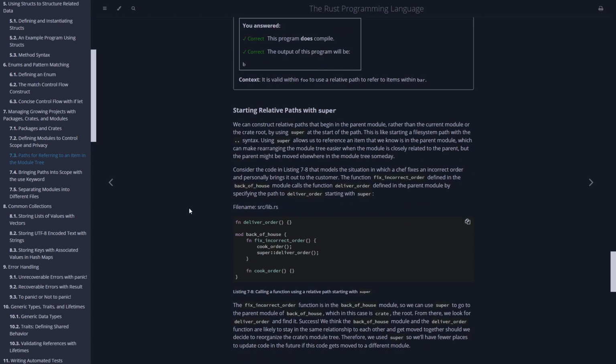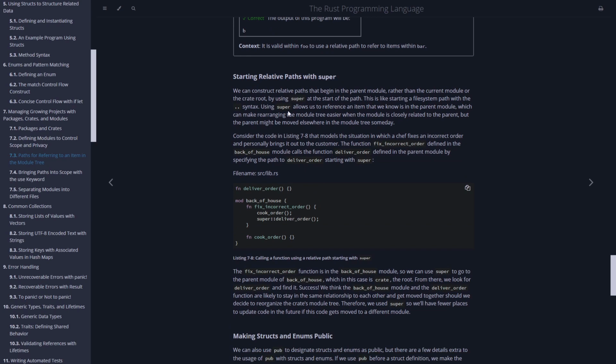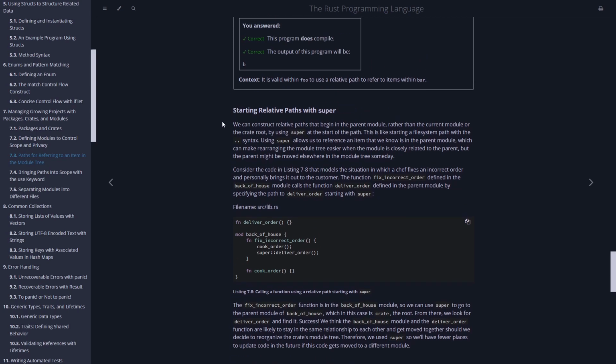Starting relative paths with super. We can construct relative paths that begin in the parent module, rather than the current module or the crate root.